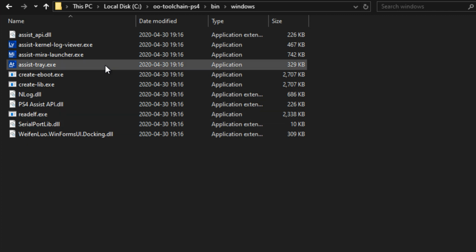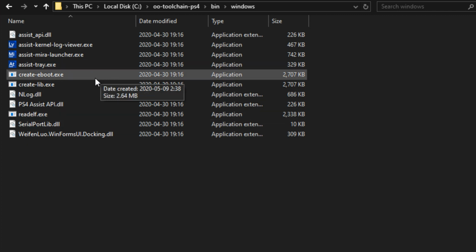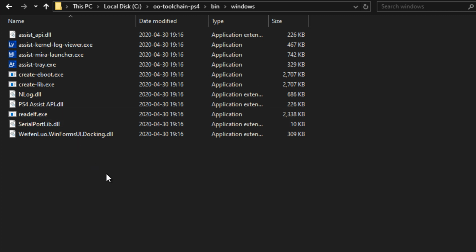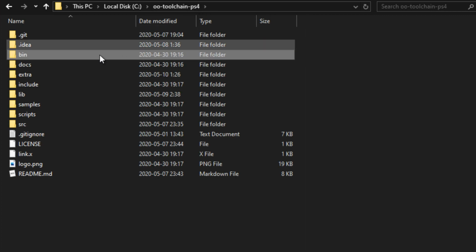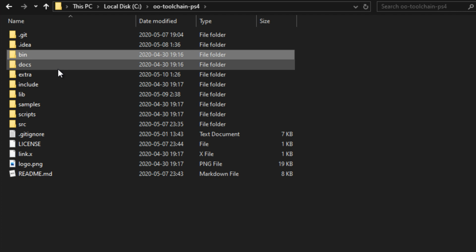And then we also have the ones we had in Linux, where we have create eboot, we have create lib, and we have readelf. So bin is pretty much done. Like I said, those directories are a little bit different from what they're going to be because there's some stuff missing in there. Once we get CI set up, those are going to look a lot more complete.